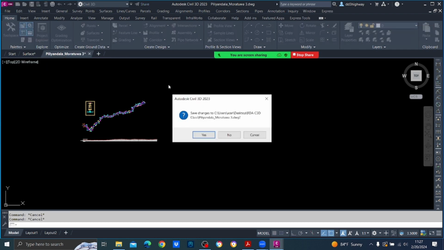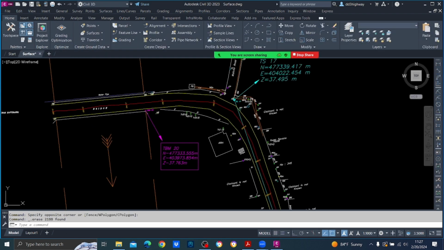Then it asks to save changes. No, don't save changes, because the service drawing should be as it is. If you make changes to this original file and you find an error when you are doing the design, how can you find it? You can't. Therefore, don't save any changes you did here.